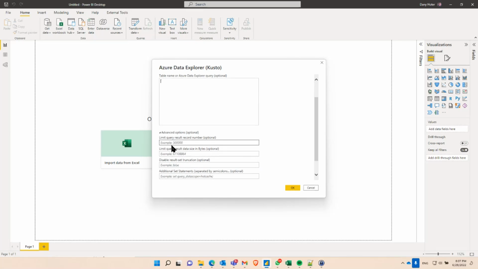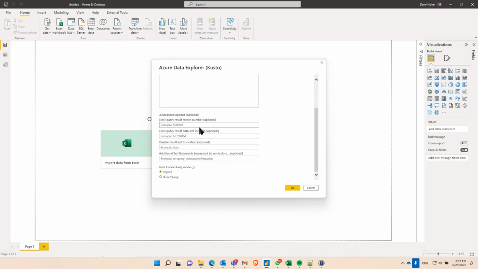Some other things you can do here is to set some parameters. By default, if you import data into Power BI, you can import not more than 500,000 rows. You can increase that. You can just say here, for example, set truncation, disable set truncation altogether, say here true, and you will not be limited at all. I would not recommend to try to import large amounts of data, but it's possible.